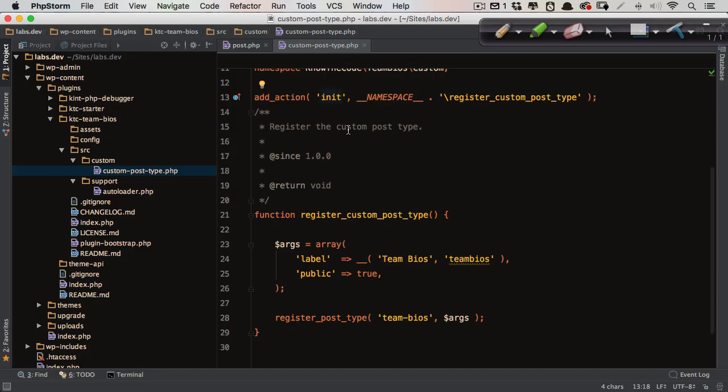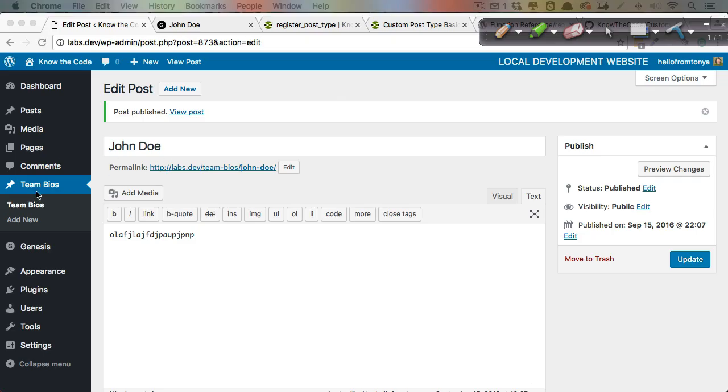So with this minimum amount of configuration right here, you were able to register a custom post type. Just that little bit. That's all that it took, right? So we have it here. And if we go and look in the back end, right there, you have a custom post type.